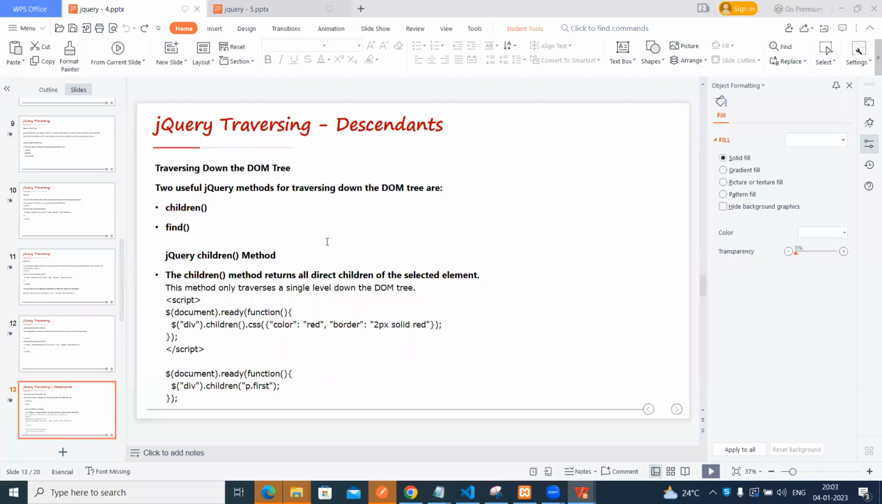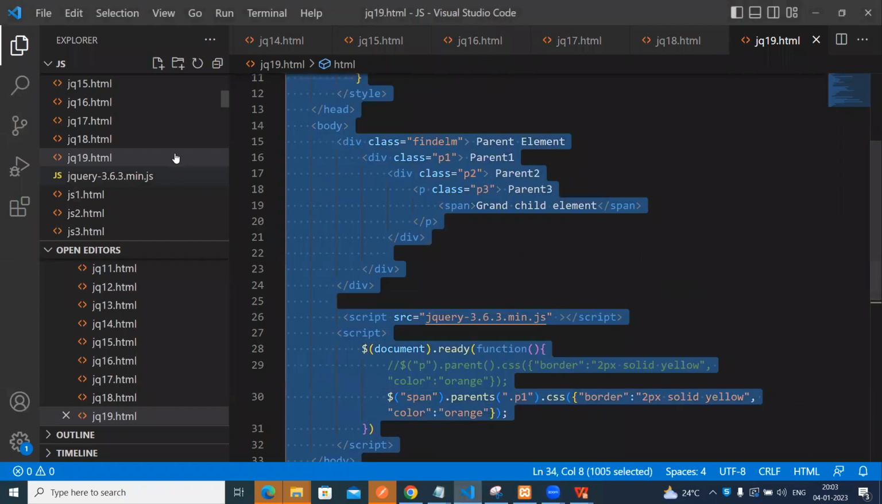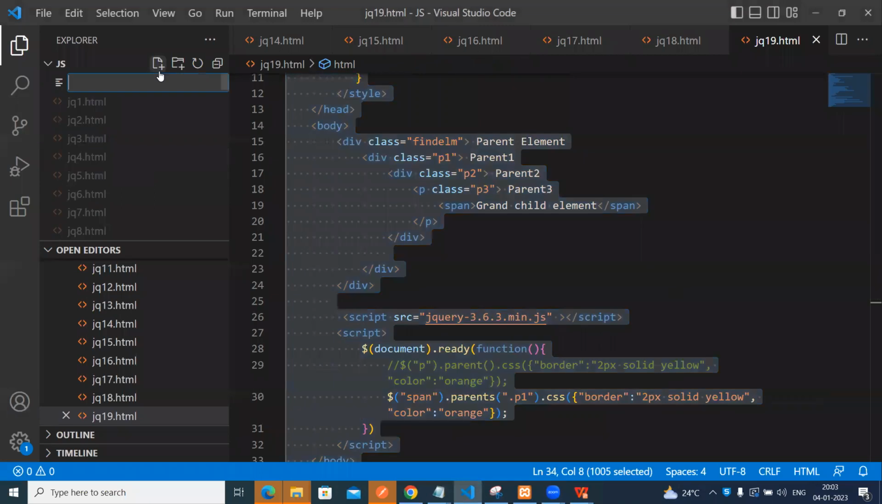So in the down methods, we have two methods. One is children and the other one is find. First, we can discuss the children method. Same thing, copy. JQ 13 JQ 20.html.